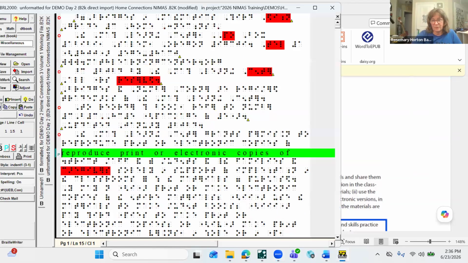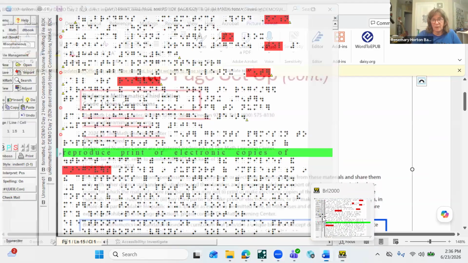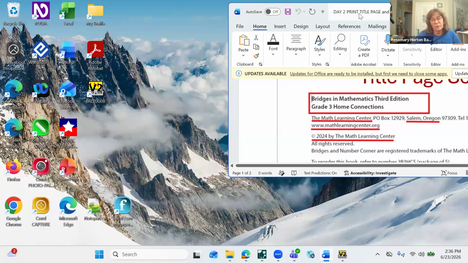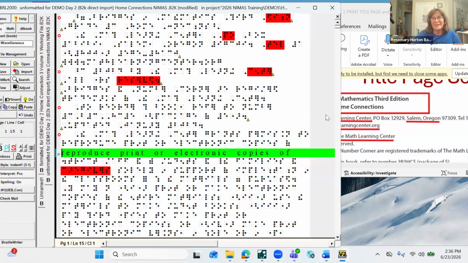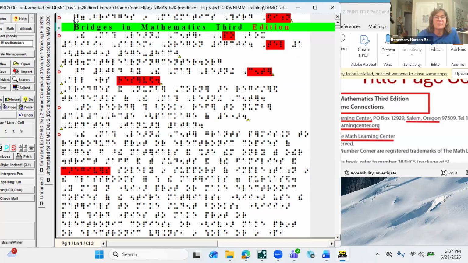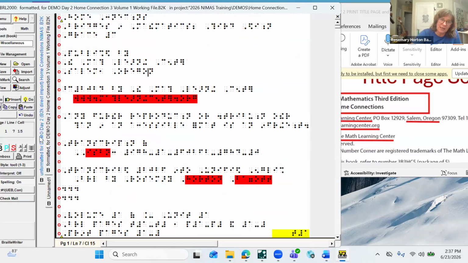And wait, actually, do it this way. I'm going to just move this over here. I had Braille 2000 pulled up here. I don't know what to do with this panel with the screen. Okay. All right. So this is my NIMAS file when we come into it, when you have it, and the page is not set up like we want it to be. I'm going to cheat right here and jump over and show you a formatted page.